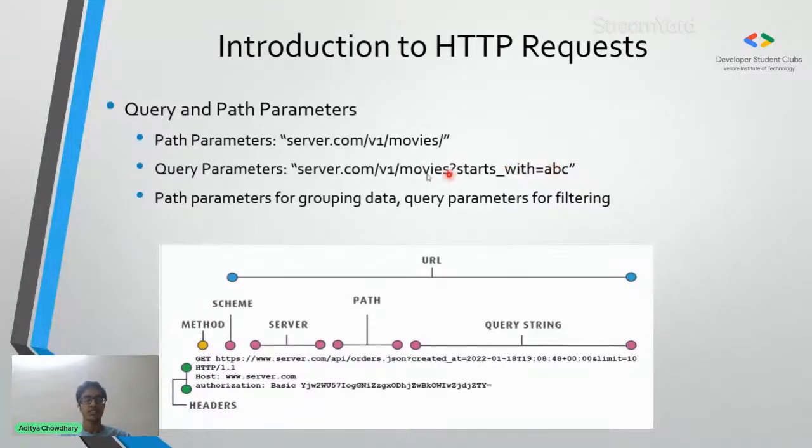And the question often comes up as to when we use path parameters versus query parameters. And generally, the rule of thumb is that path parameters are for grouping data and query parameters are for filtering data. For example, I gave you the example of movies versus books. And query parameters could be, for example, starts with, or if we wanted release dates, all that kind of stuff will come in the query string.